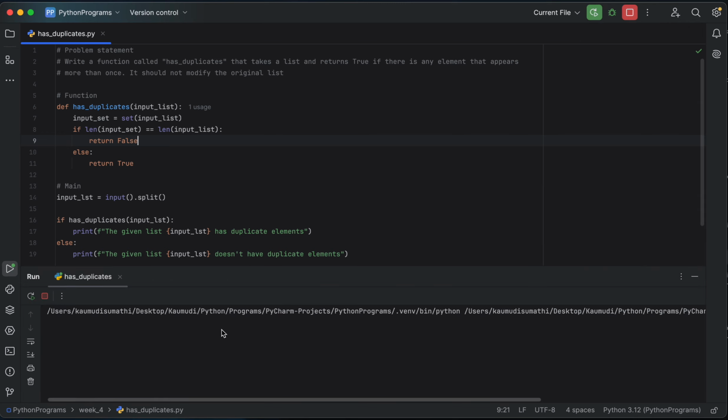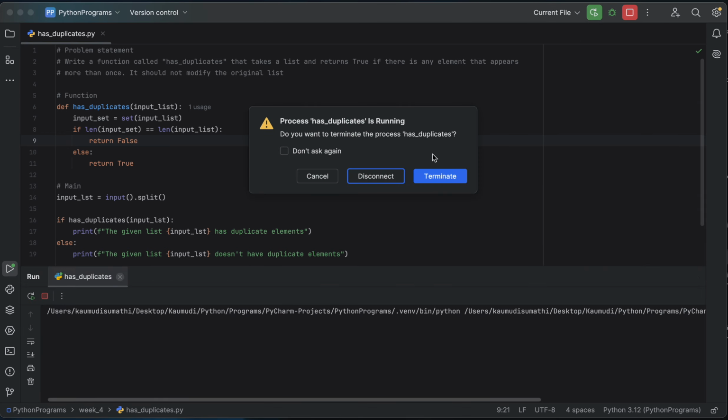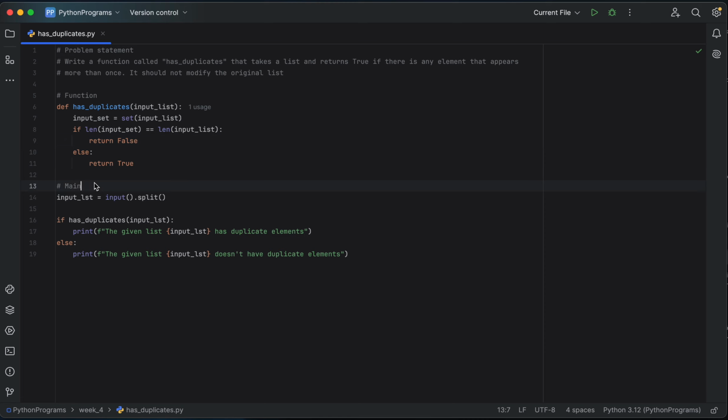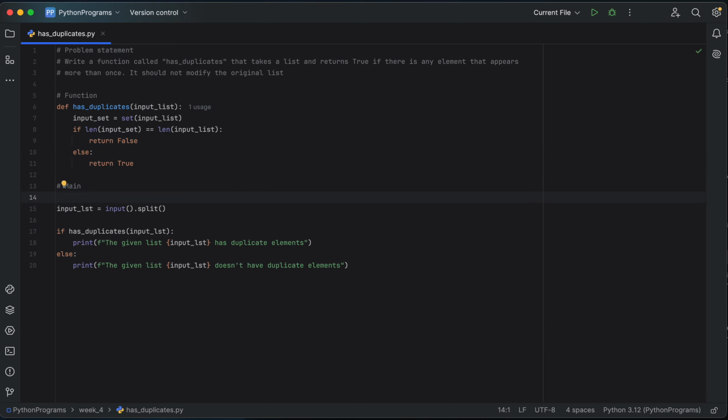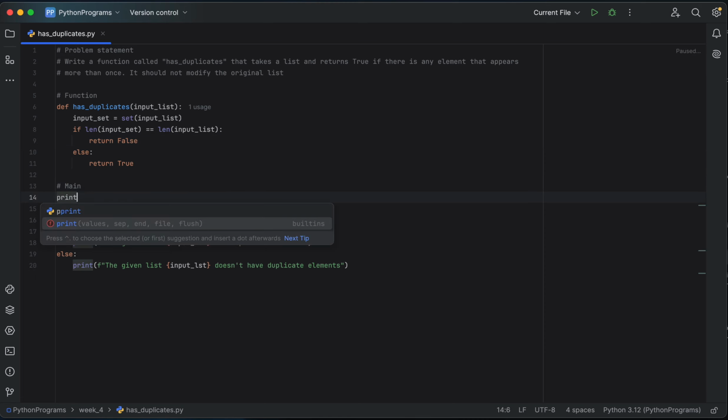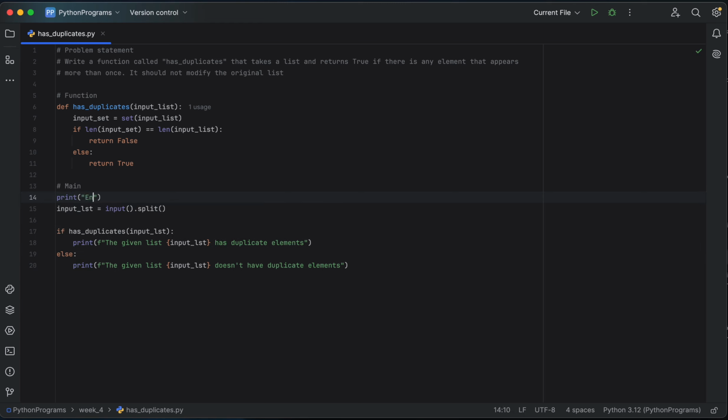Let us test this. Before this, let us add some help message here. Enter the list of items separated by space.